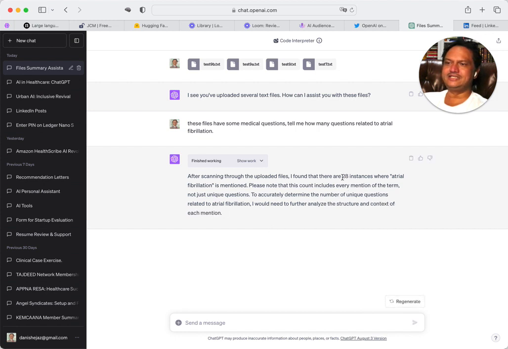And after running it, there are 28 instances where atrial fibrillation is mentioned. These are small files, so this may not be very useful, but if it's a really large file, like 300 pages, or if there are a lot of files you need to go through and analyze, I think this will be very useful. So here's my summary of the updates. I hope you found it useful.